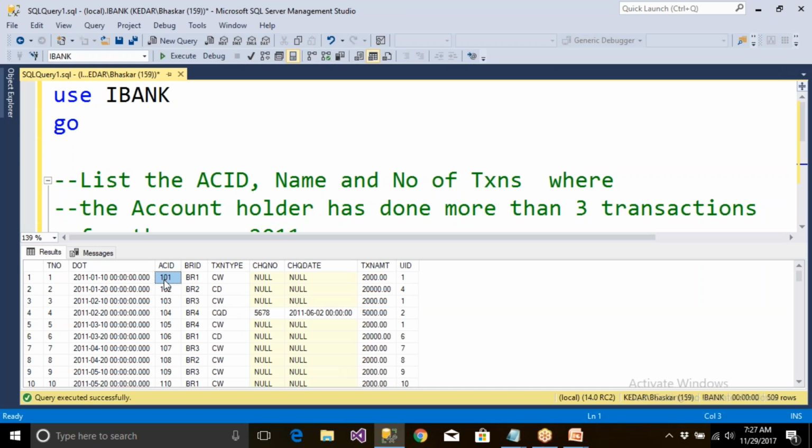So who is the customer and in which branch is the transaction being done? CW means cash withdrawal, CD means cash deposit, and CQD means check deposit. Then there are the check number, check date, the transaction amount, and the user authenticated. When you go to the bank, there is a teller or executive doing your transaction, right? His employee number we are going to capture. That is the user ID. Then the date of transaction, and this is a continuous number, an identity column. So these are the columns we have.